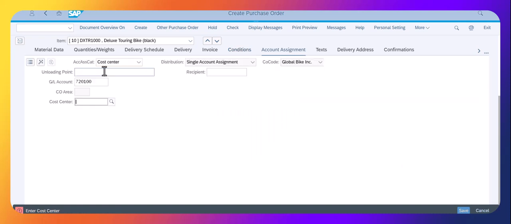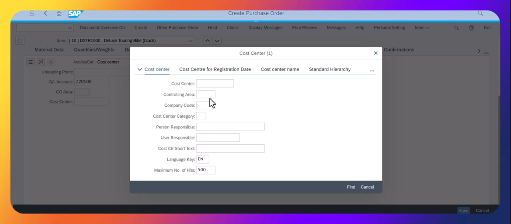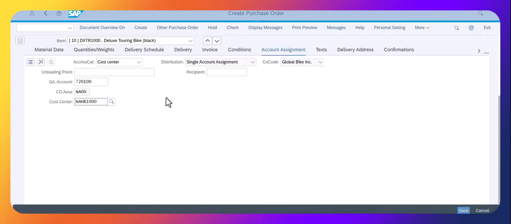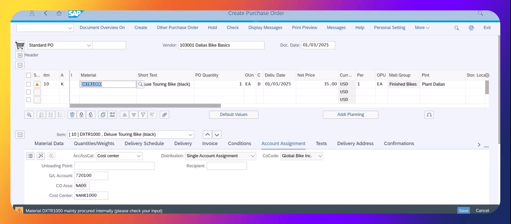And this is an account assignment. This is the GL account. It was already defined because it's already linked with the master data that I am using. It's bike, so this is the GL account that was defined. I am going to specify the cost center. The company code is US 00. I will check for this one. It works.